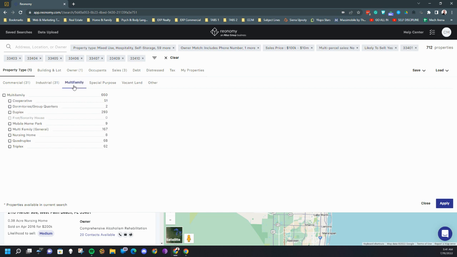Yep. Multifamily. Now this is where it gets a little tricky. You see there's 660 records, but if you're going for true commercial multifamily, a duplex wouldn't count. This is basically like student housing. It's a whole other animal. Plus, there's only 2 records there. Mobile home parks, a whole other animal. Nursing homes are another animal.